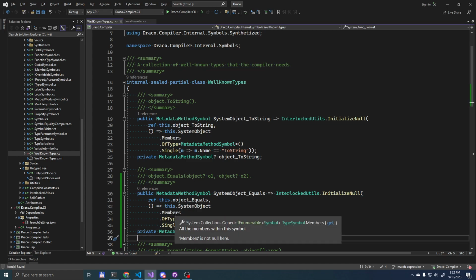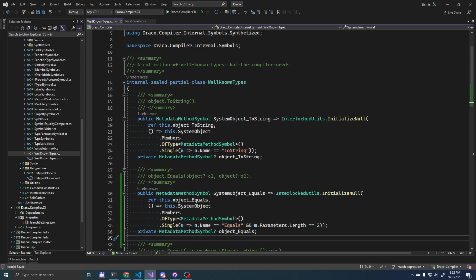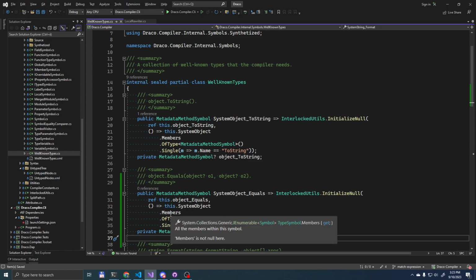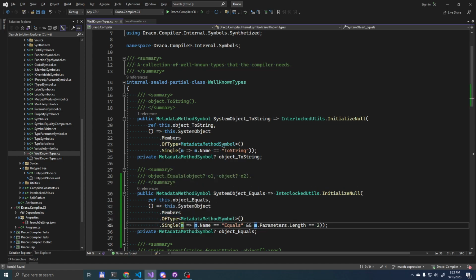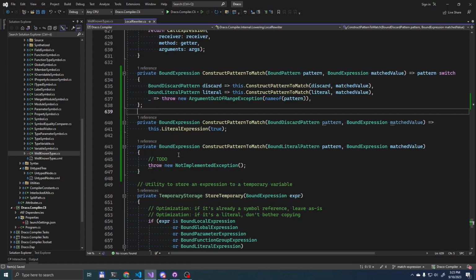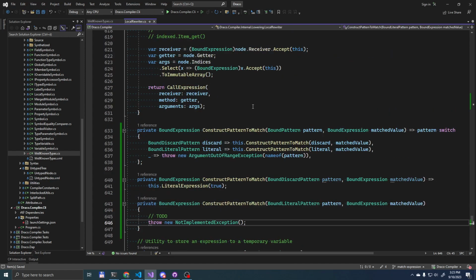That one, because we have two equals methods defined there. One's an actual instance member function, but the static one, this should only match the static one, which we're intending to use. So let's use this in the rewrite process to construct the pattern.